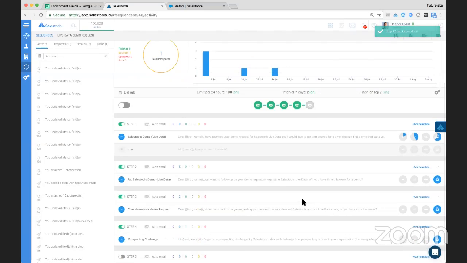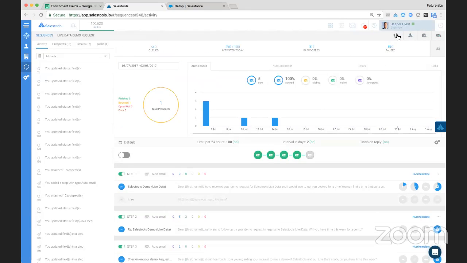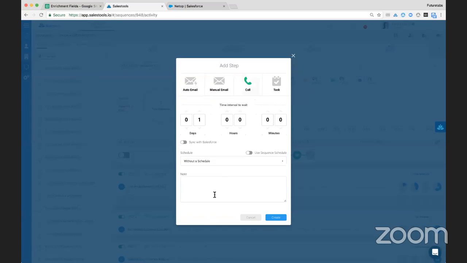And then we simply go through all the steps. You can also design steps as you wish. There could be a phone call. You can write in what the phone call is about. If you run with a Salesforce integration, then it's a one-to-one synchronization. So you actually get the entire flows both ways. So if you finish a task in Salesforce, it's going to close in Salestools. If you finish in Salestools, it's going to close in Salesforce, and vice versa.